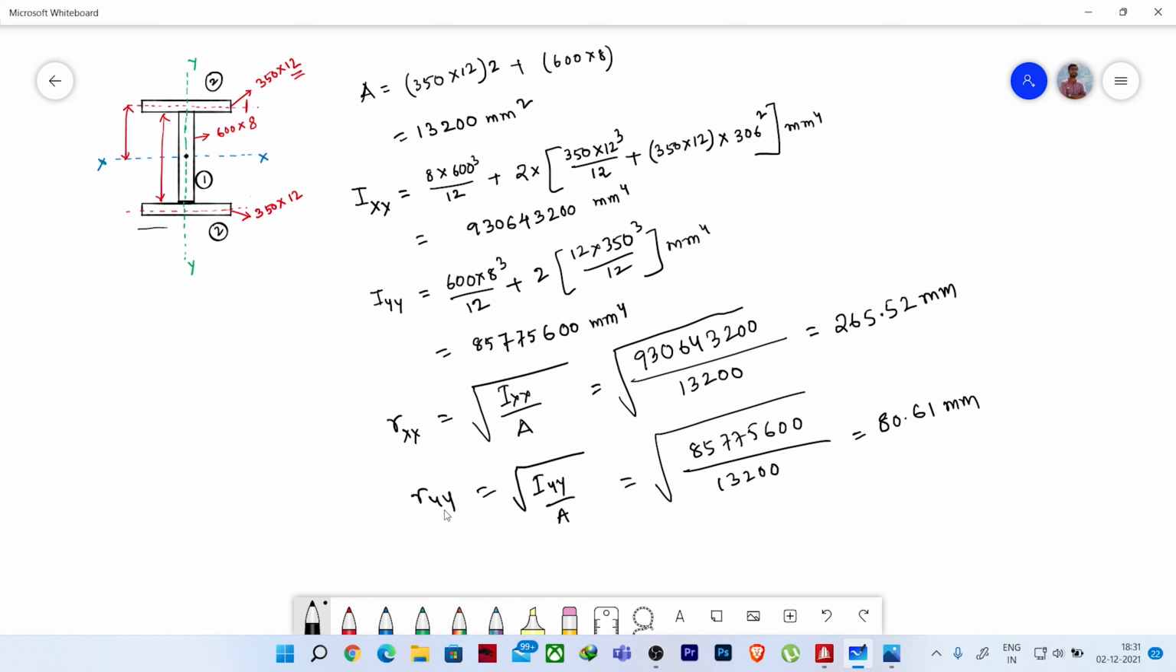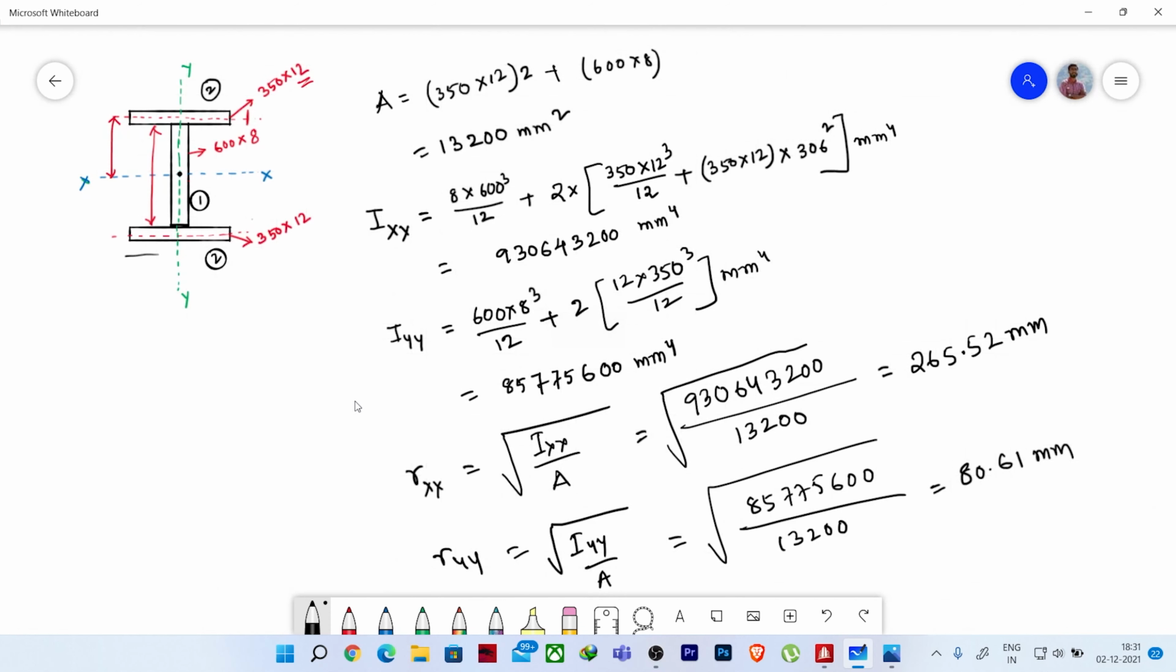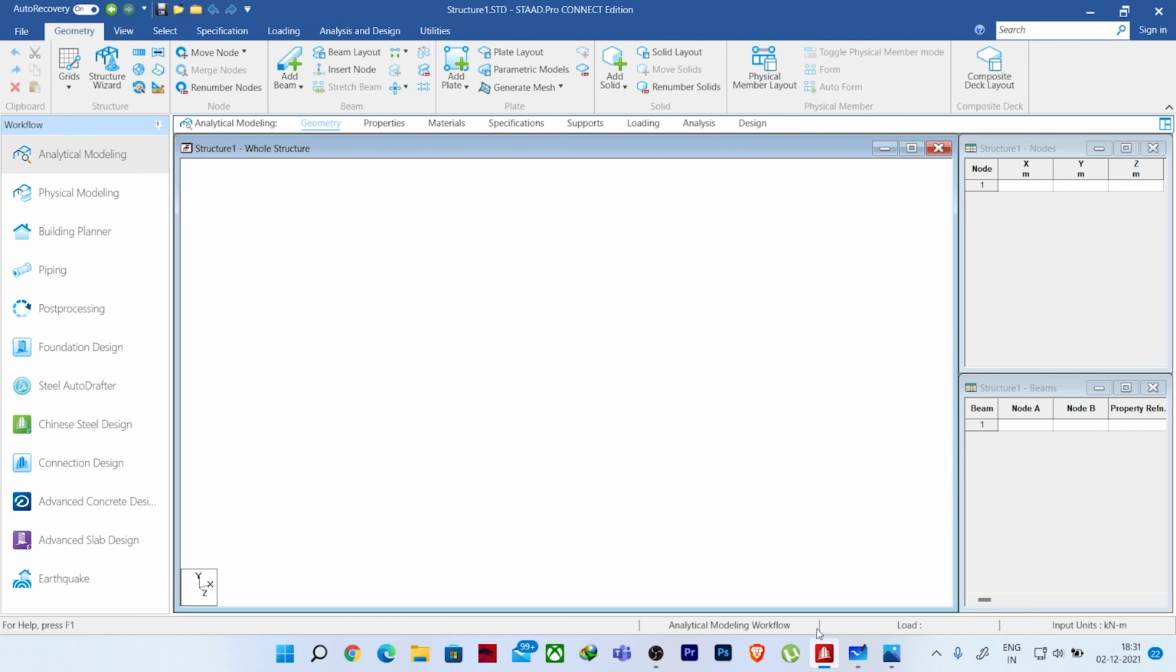But now let us check with these values whether we are getting similar results in our software itself. So let us open Staad Pro. I am using Staad Pro Connect Edition version 7, and you can use any of the versions actually. In the older version V8i, there will be some difference in the results, but in the updated version they have corrected this, so you will not find that much difference between your manual calculation and the software.